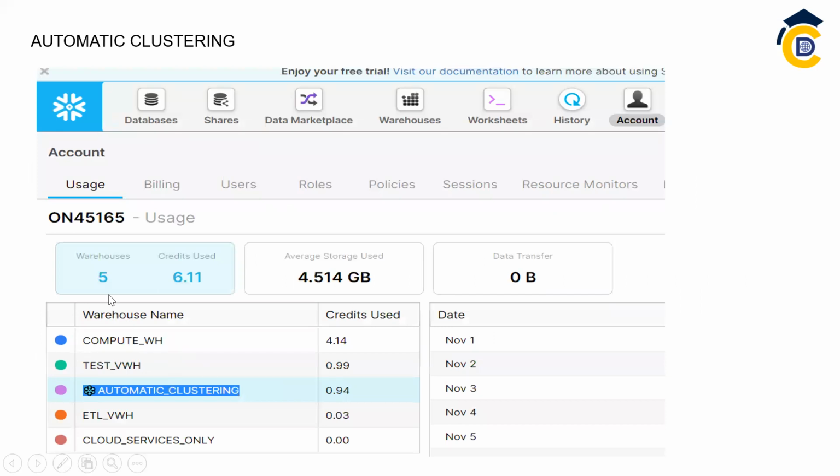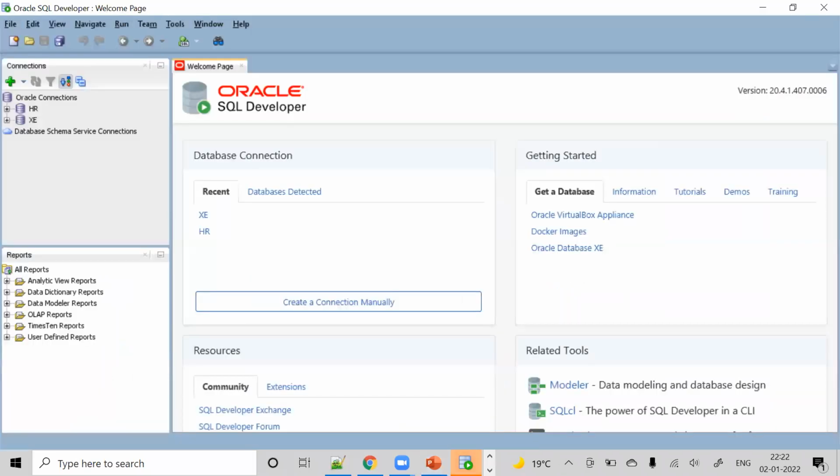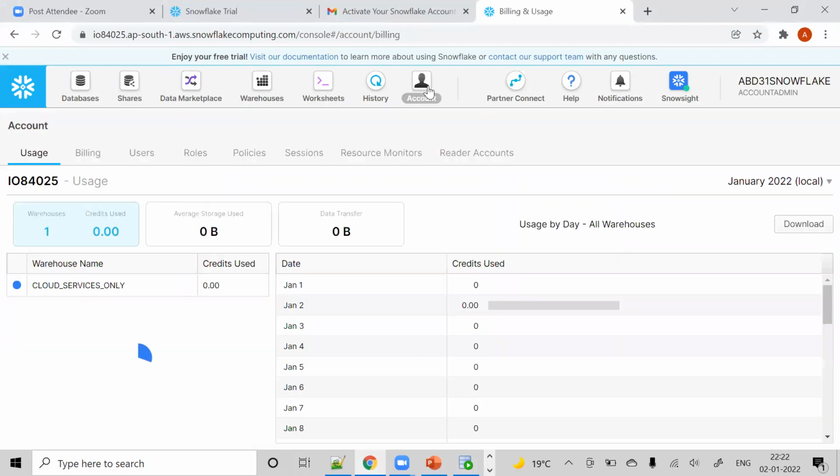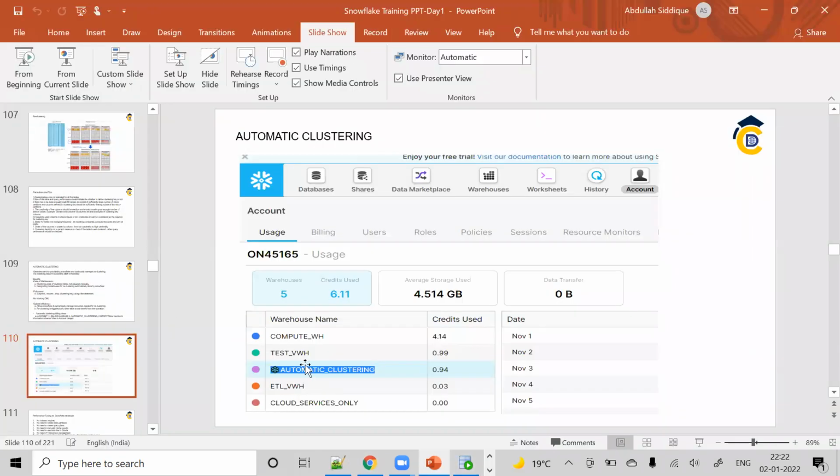I already showed you which particular warehouse is doing that. Actually, it is the automatic underscore clustering. Has anybody tried the demo at all, maybe Venkat or Arumugam? Not yet, Abdul. Okay, when you do the demo, I have already uploaded the scripts there. You go to the account ribbon item, and when you go to usage, here you will see that warehouse come up. Automatic clustering, yeah, this one. You will be able to see this one.